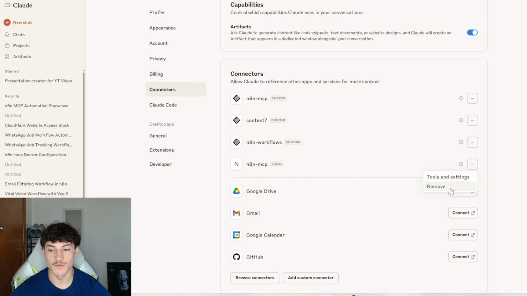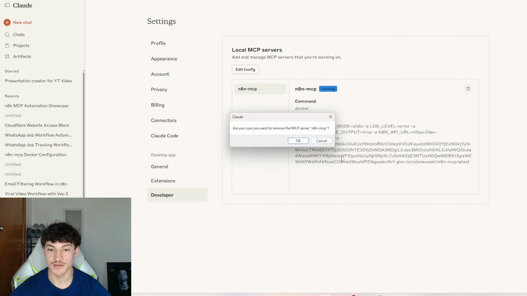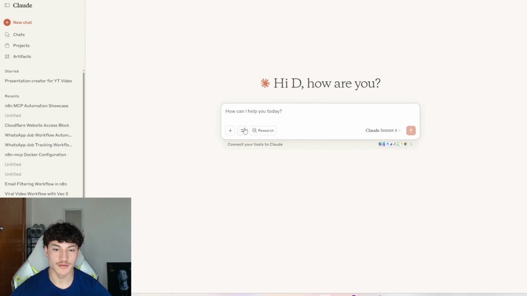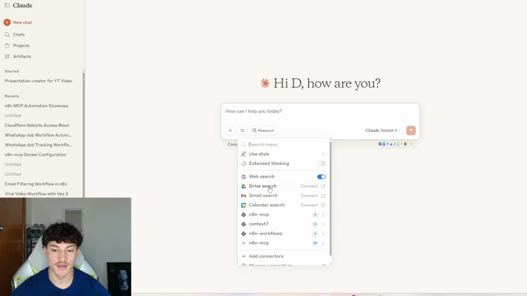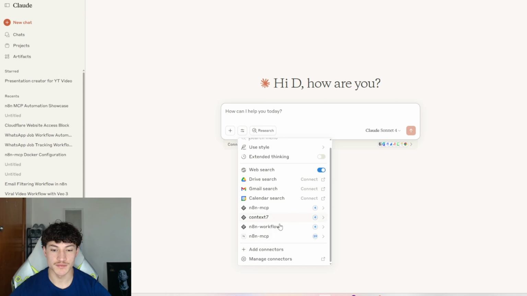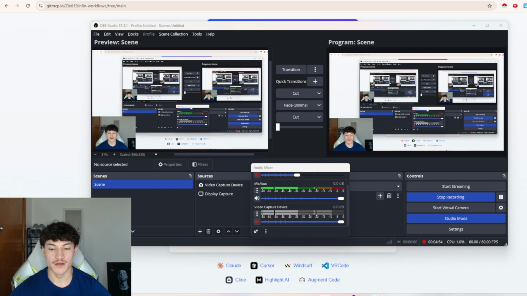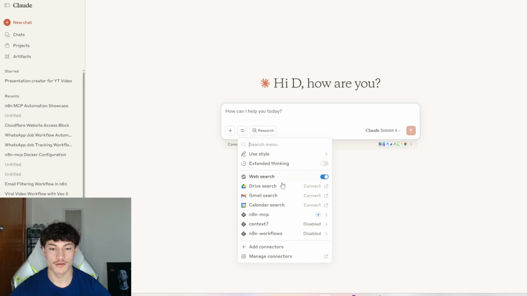So let me just remove this locally hosted one, because I got to remove it in the configuration. So I'll just click delete. I'll go okay. And then if I go new chat, you can see if I click on here, I've got all my MCP connected. Why this is still showing is because I haven't exited Claude. So let me exit, and then open up again. And then you can see that the N8N MCP that was being hosted on my PC isn't there anymore.